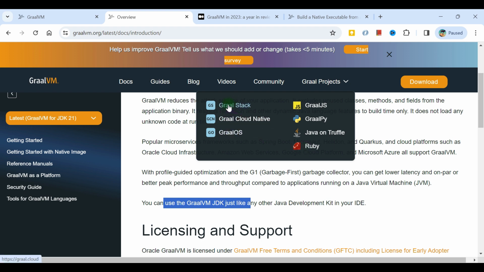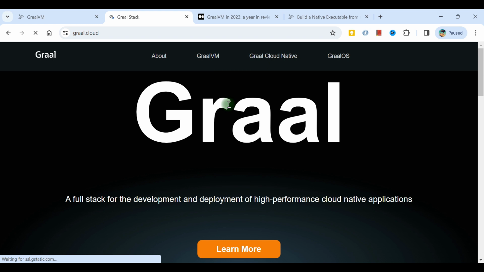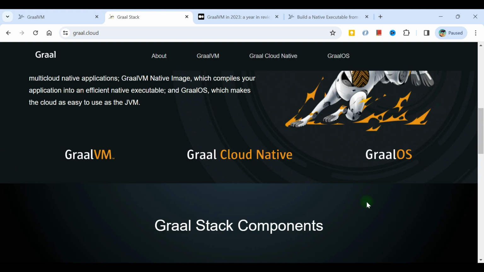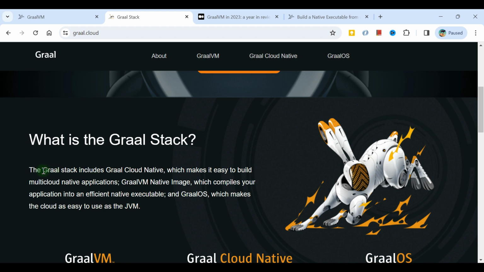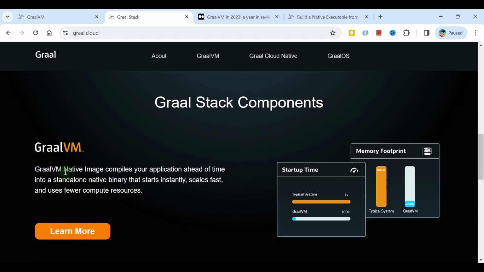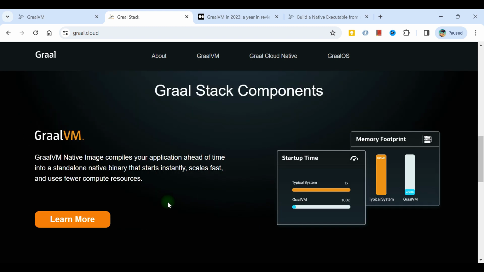Graal stack. Let's see this one, because this is the first time I'm exploring it. Graal stack, a full stack for the development and deployment of high performance cloud native applications. What is the Graal stack? The Graal stack includes Graal Cloud Native, which makes it easy to build multi-cloud native applications, GraalVM native image, which compiles your application into an efficient native executable, and GraalOS, which makes the cloud as easy to use as the JVM. GraalVM, GraalOS, Graal stack components. There are different systems here.